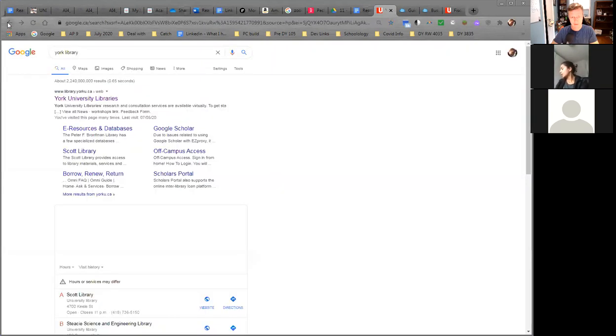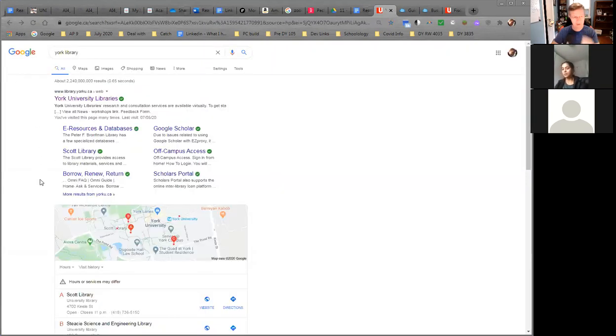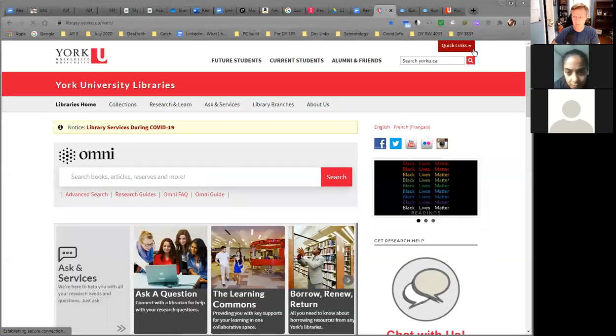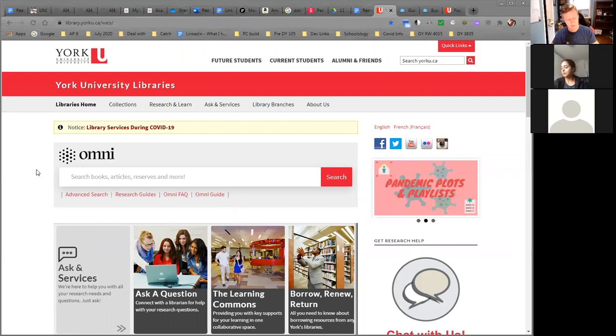If you go to a Google search and type in York Library, probably the first one that's going to pop up is this. You're looking for the library.yorku.ca portal that will take you in. You should be fine if you're already logged into your York account. If not, it may ask you to log in at one point when you are looking to get access to a piece of material. So let's take a look at how to use the library here.